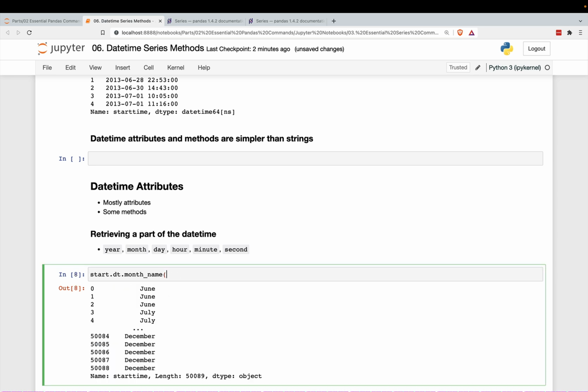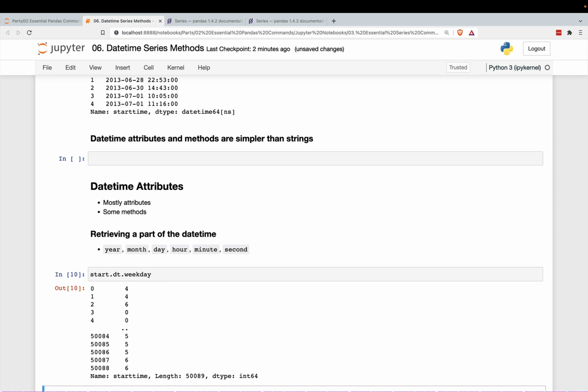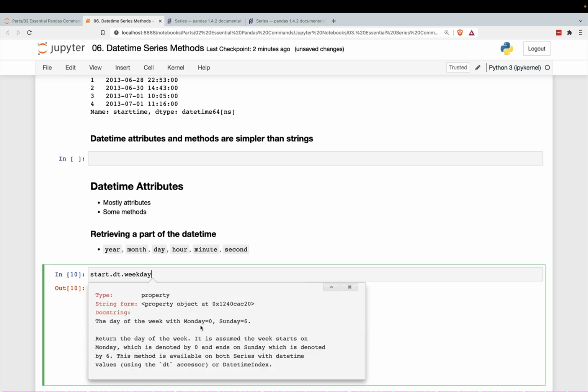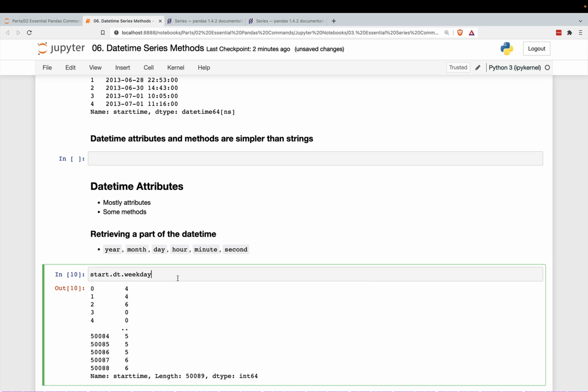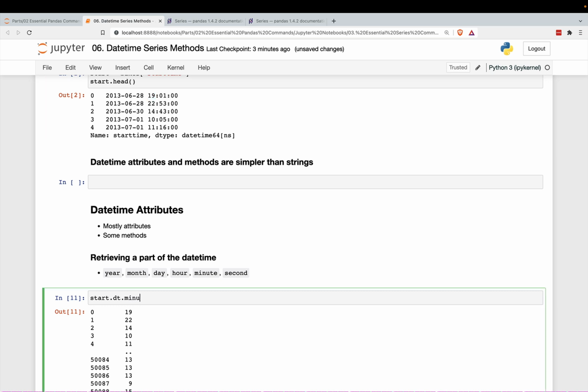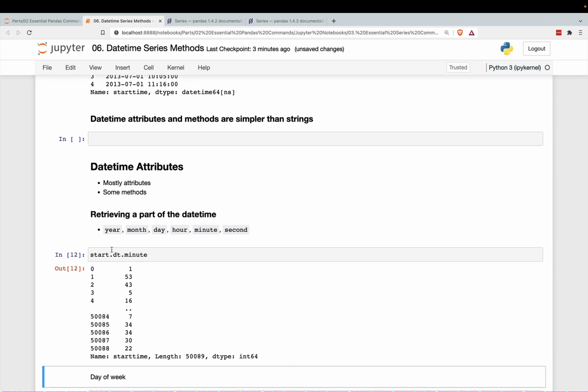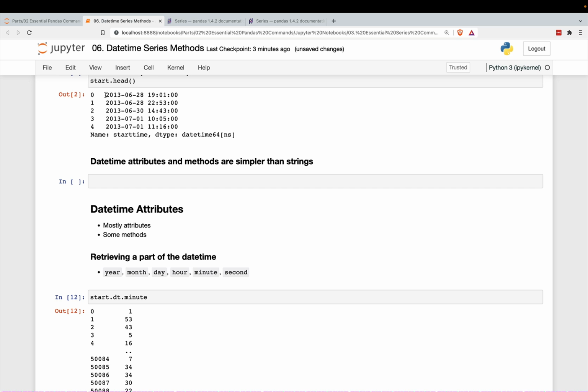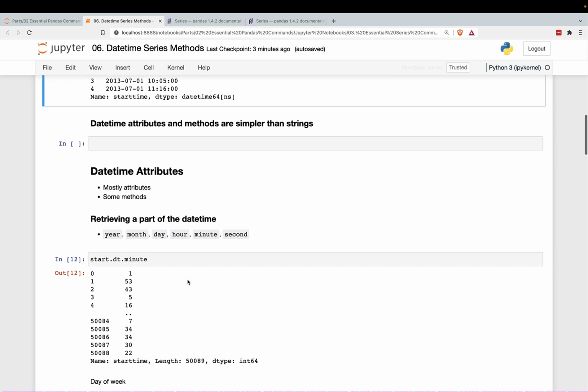So you can get the month name, the day, the weekday. This is 0 is Monday, 6 is Sunday. If you do shift tab, you will get the documentation for it, so you can see what it actually represents. You can also just pull out the hour. Notice that this is returned as an integer. It just pulls this hour out, right? 19, 22, and so forth. You can get the minute, second, part of second, whatever part of that date time, you can actually pull out and get it specifically.